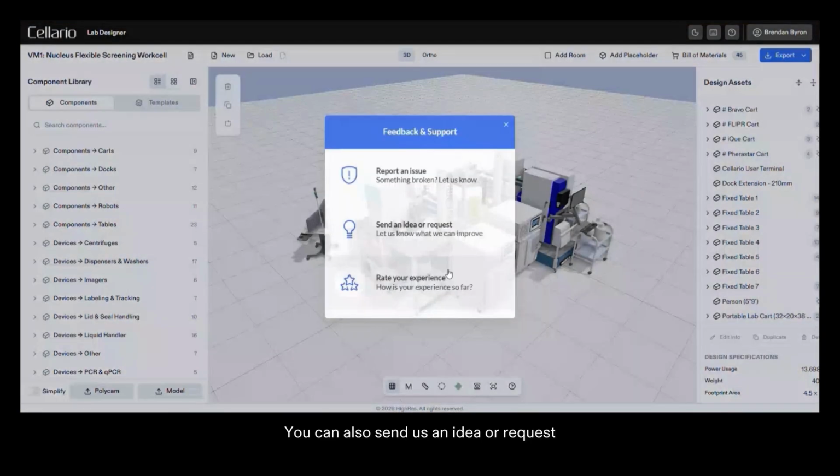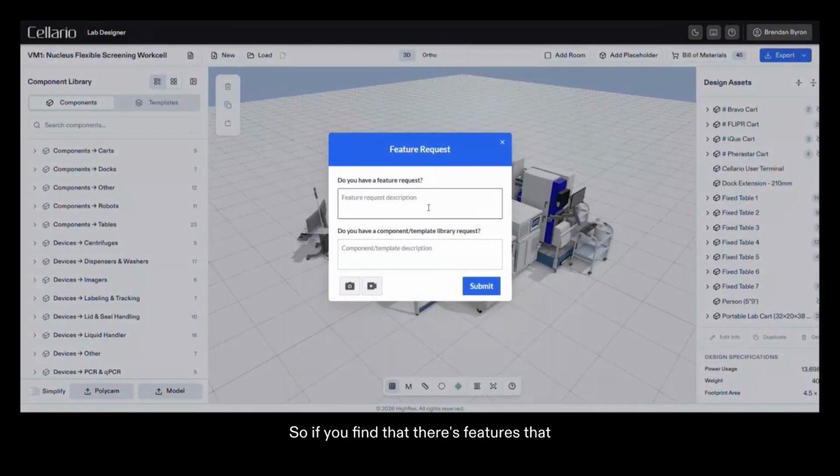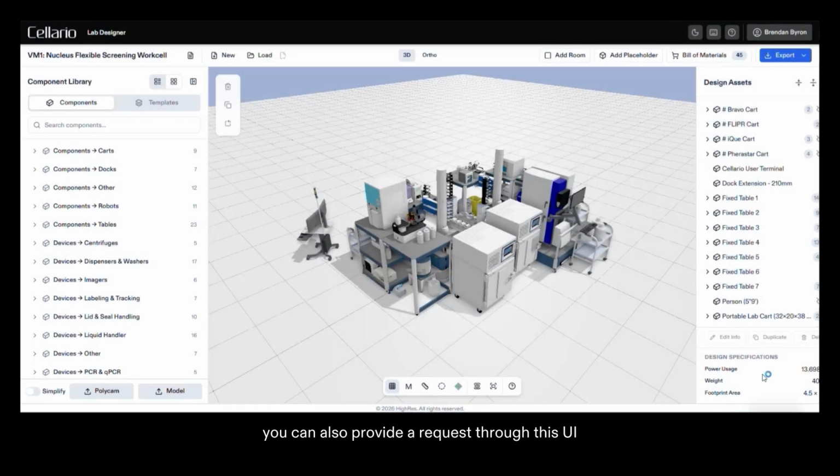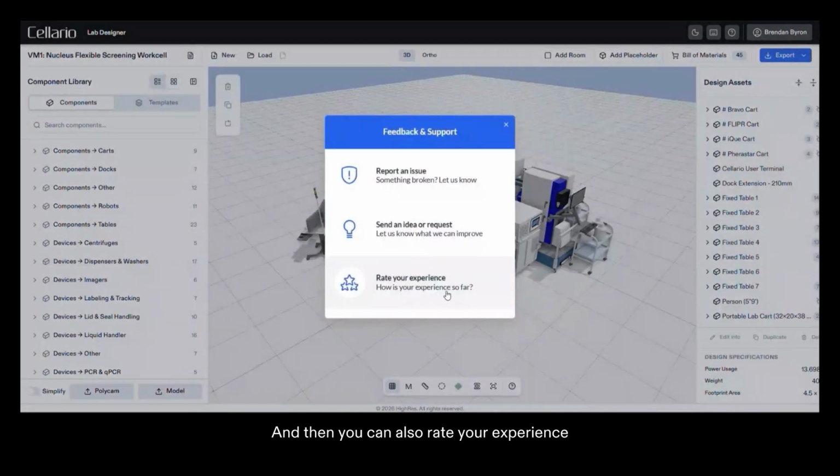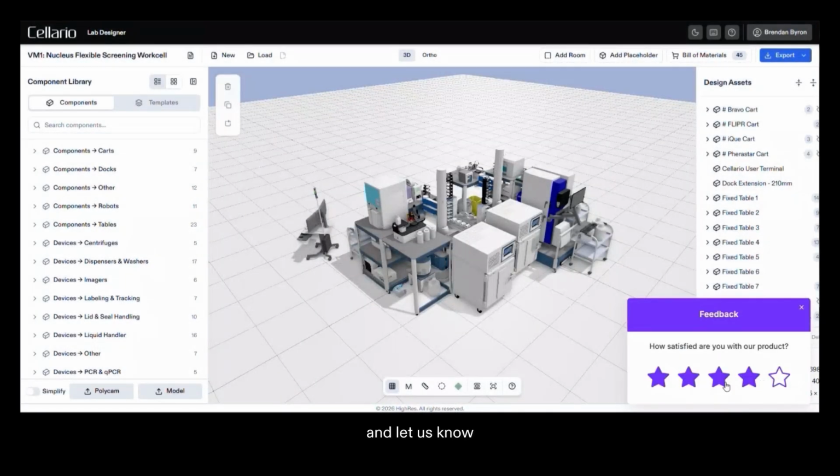You can also send us an idea or request. So if you find that there's features that you think would enhance your experience within Lab Designer, you can provide that feedback here. Or if you're missing a component that is not in the component library, you can also provide a request through this UI. And then you can also rate your experience and let us know how we did.